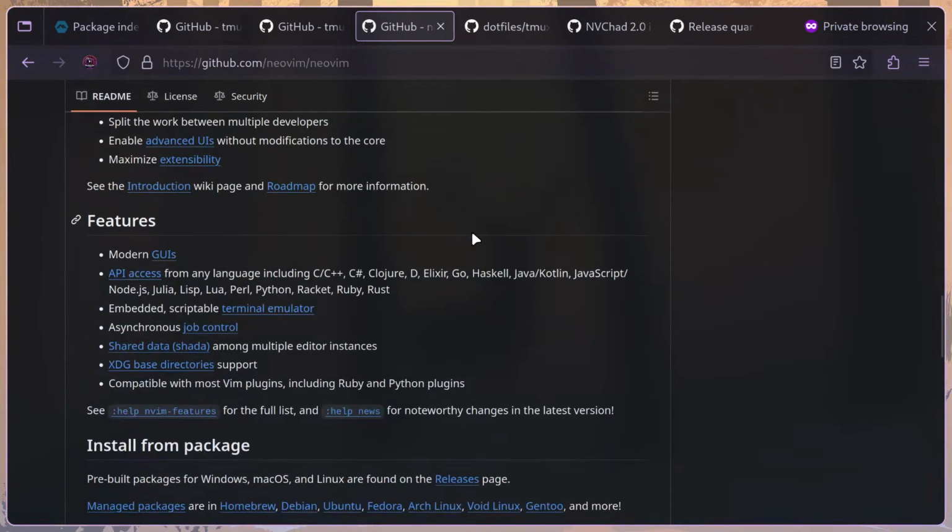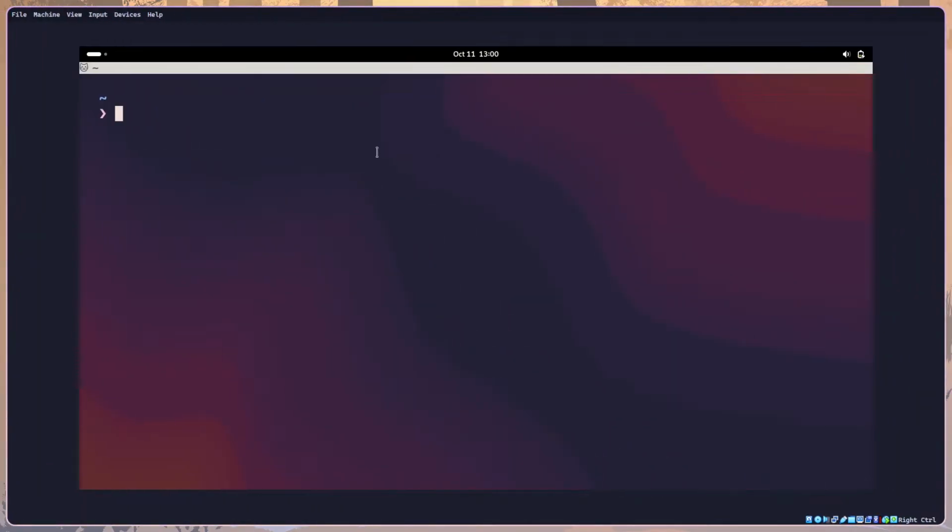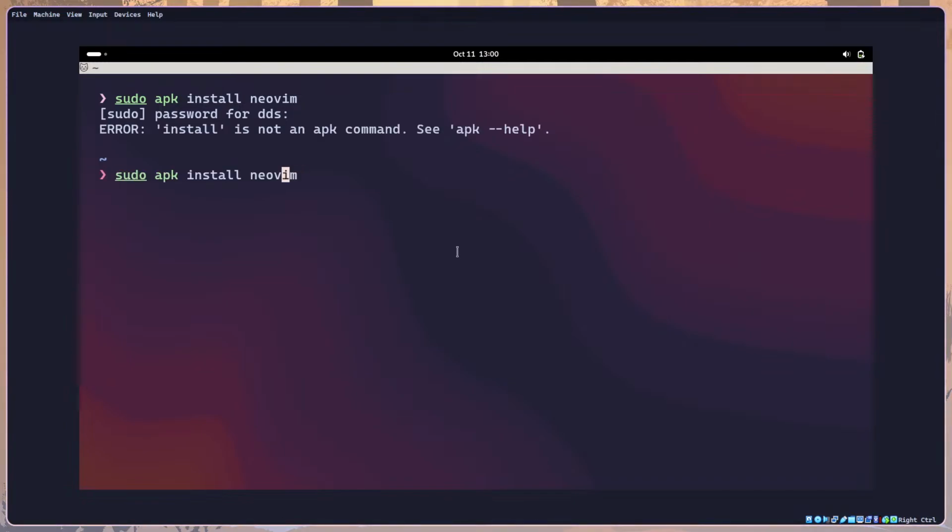So, welcome to neovim. This is the big leagues. We're going to install it on Alpine with APK, of course. If we have issues with neovim as well, that will be very sad. I keep doing install, but it's add.